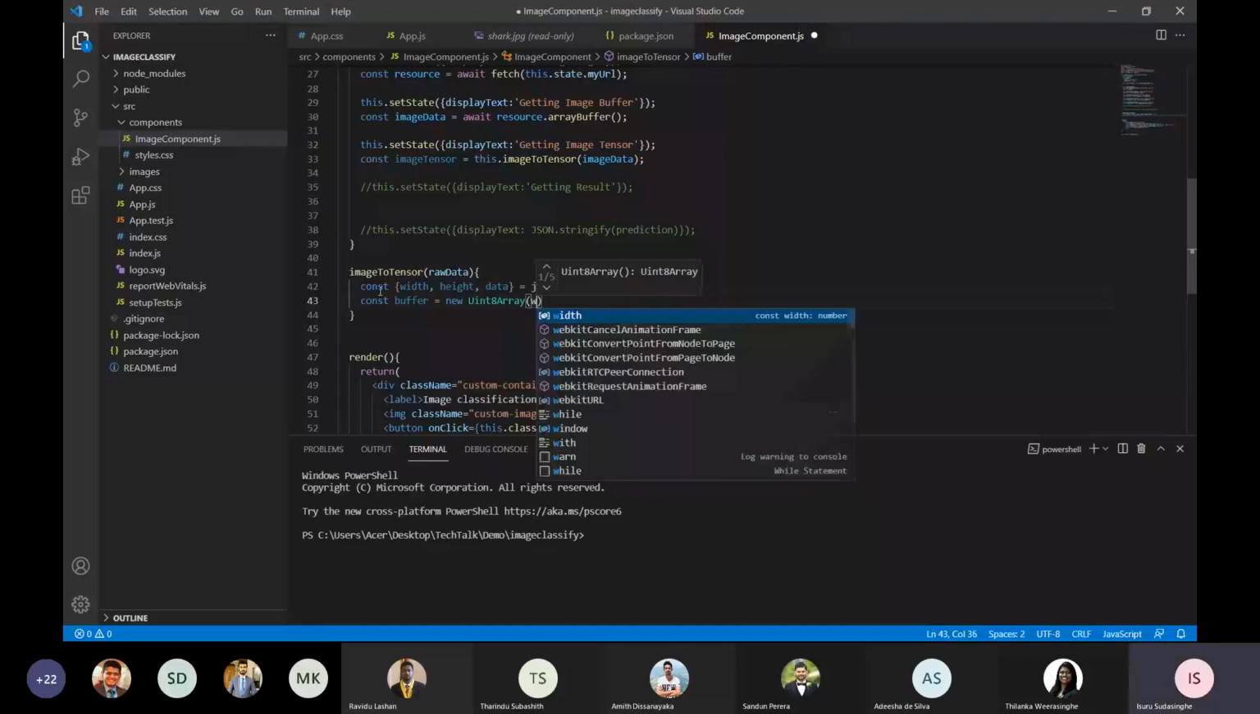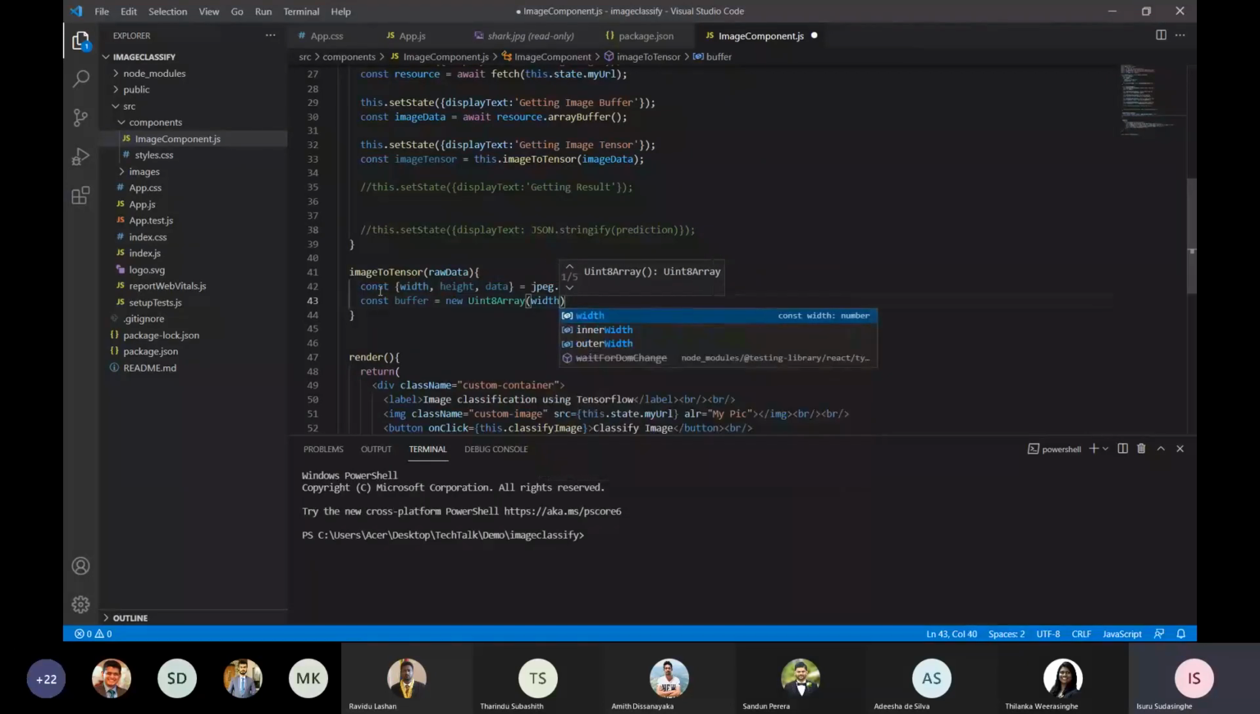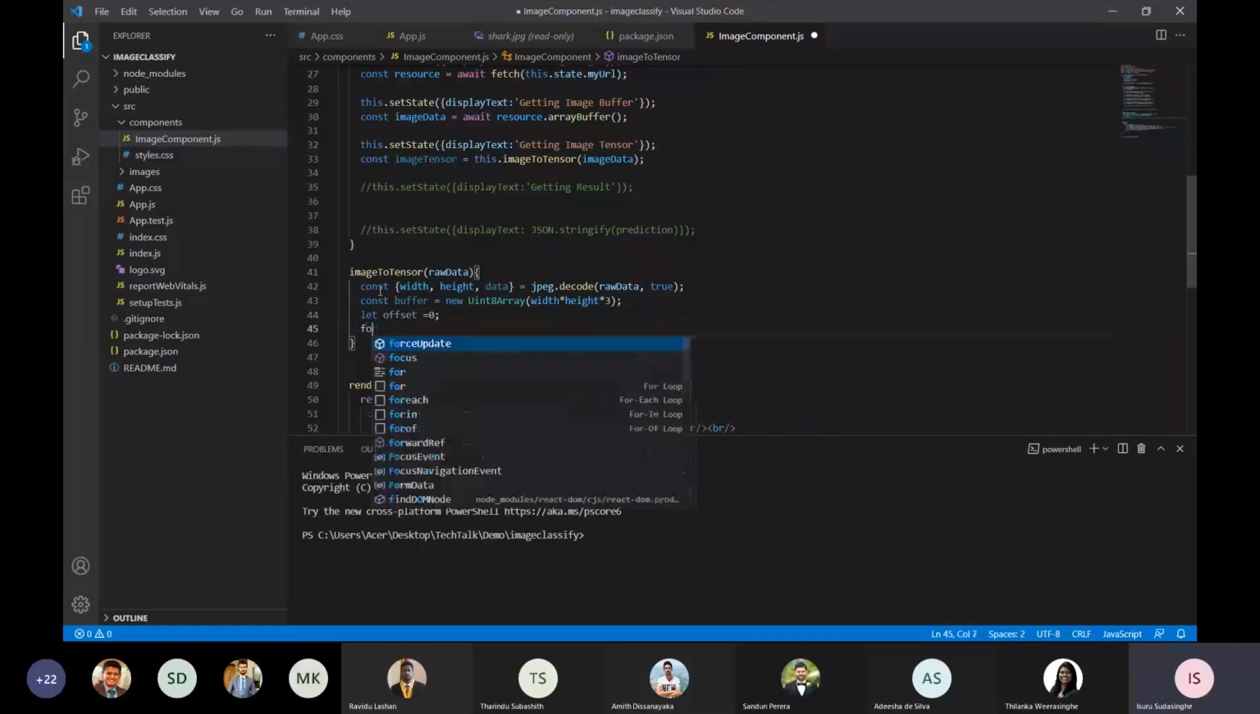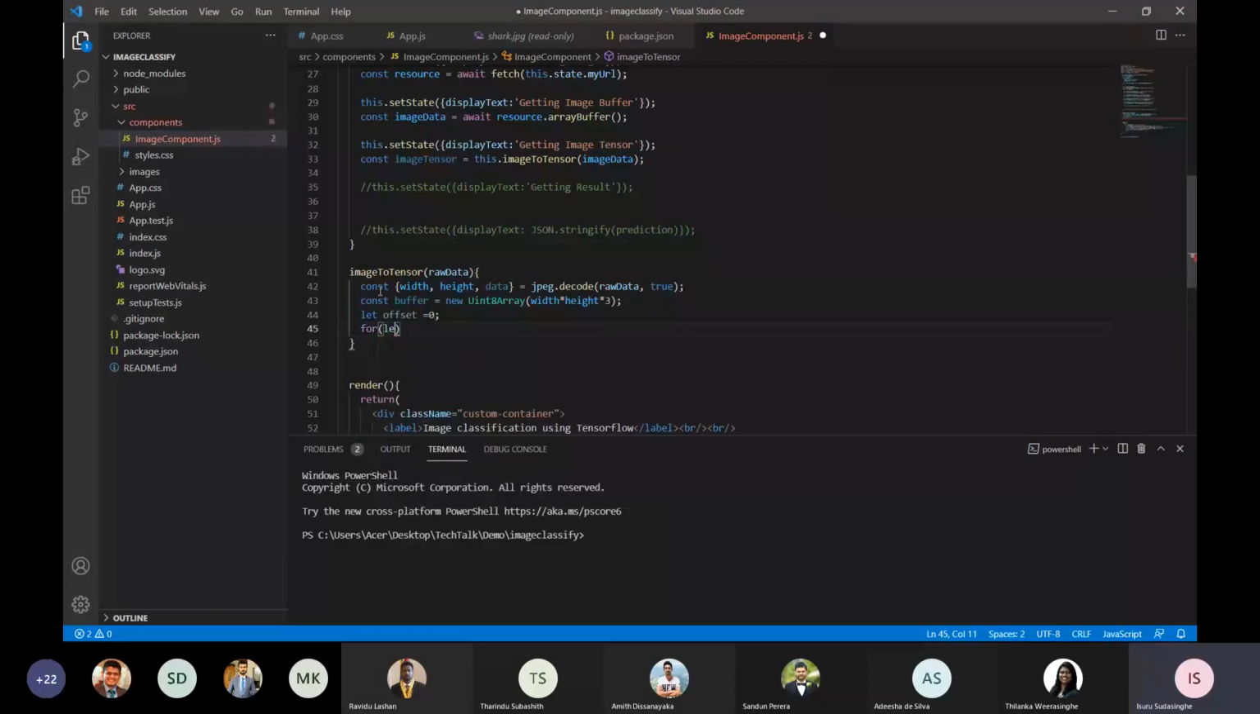So the size of this buffer would be width of the images by height times 3. This is because for each JPEG image, we need 3 channels of colors or RGB. And I'm doing a little trick here. Let's say I'm creating this offset and setting it to 0. I'll explain why I'm doing this in a bit. Now I'm creating a for loop. So let's say i equals 0, i less than buffer length.